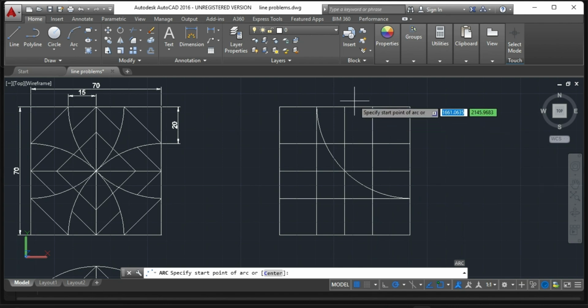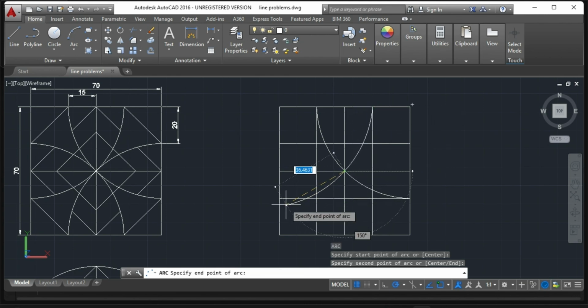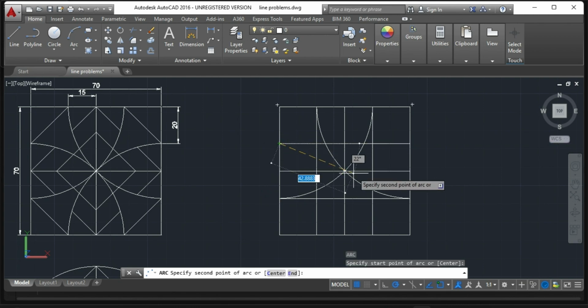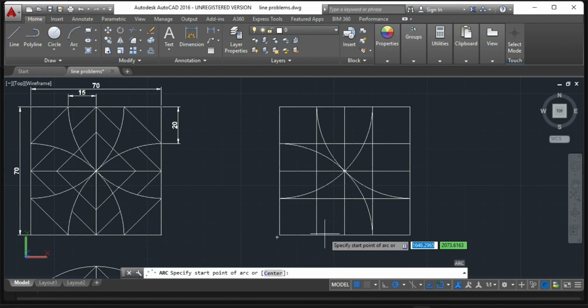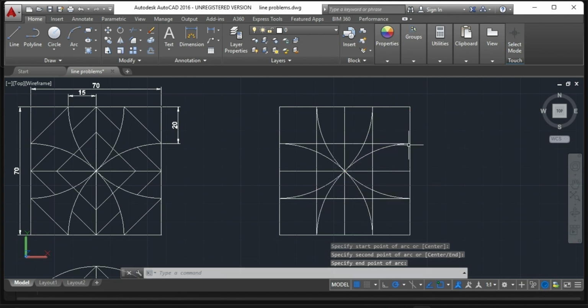Enter again to bring back the command. Simply use the command, in this case the arc tool. Click here, and click here. Repeat. Click here, here, here. Enter to repeat. Click here, here, here. Okay, so we are done with that part.